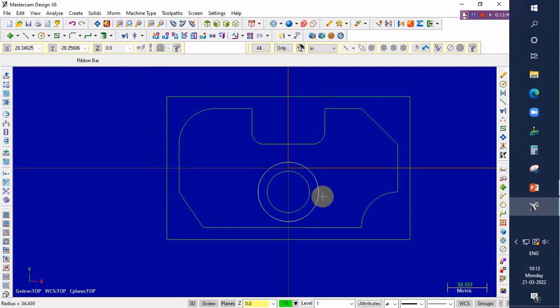Now we are going to draw the circles for drilling operation. Go to circle, just keep the mouse right side exactly at the center, just draw a circle, give the radius as 4, enter, give apply icon.